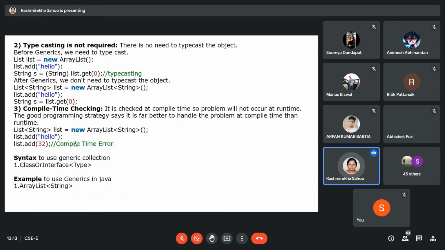Then the second advantage is that typecasting is not required. In the previous program we saw that if you want to do addition, you have to convert it to string type, then integer type, like that. That is not required. Simply mention the type inside the angular brackets, then it will work. Here is one example.